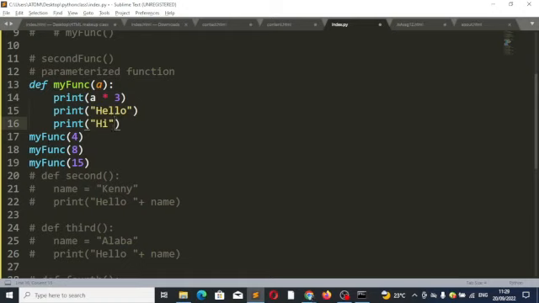When it's done, it will come to line 18. 8 will be sent as the value of A. It will print 8 times 3, 24. It will print hello, it will print I. Then come to line 19, 15 will be sent as the value of A. It will print 15 times 3, it will print hello, it will print I. So they are not actually dependent, just that they are using the same code. Whatever happens here is independent of what happens here.